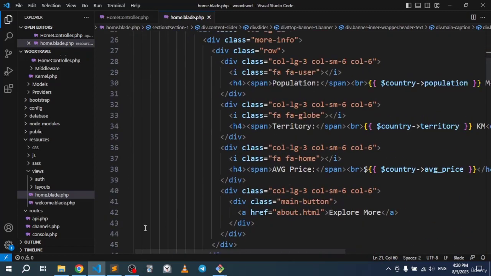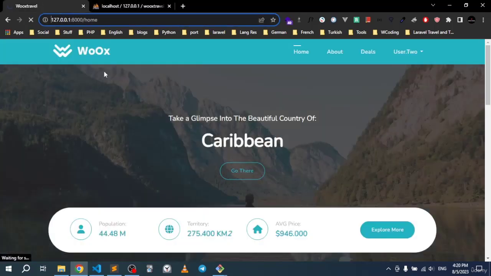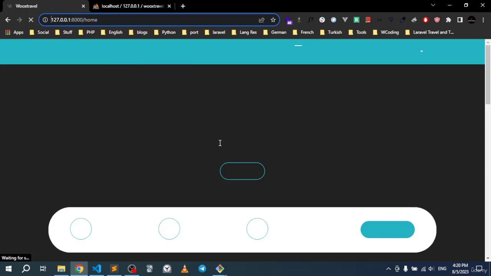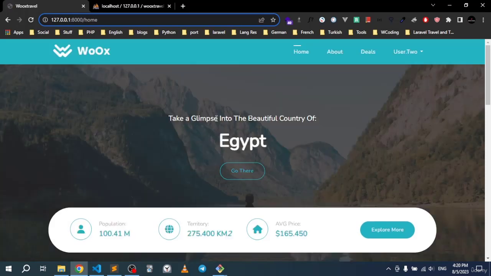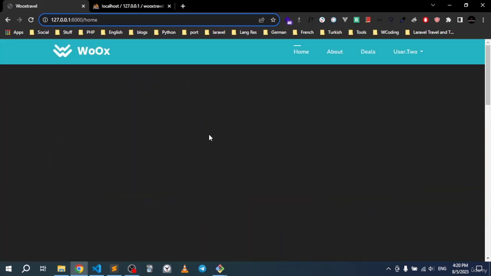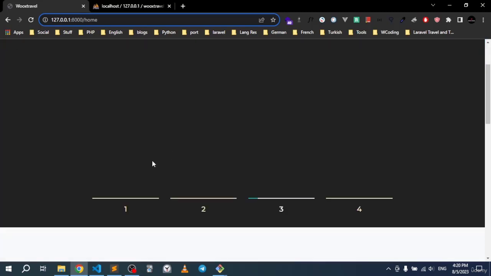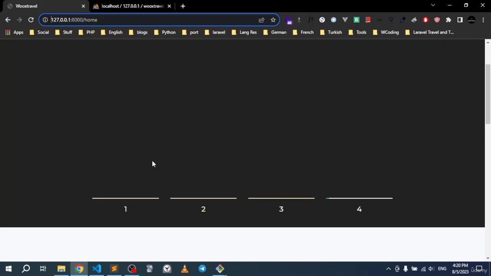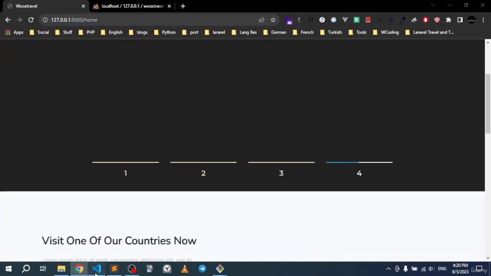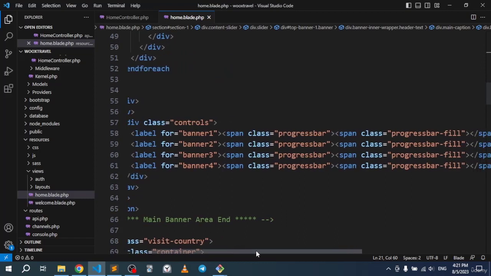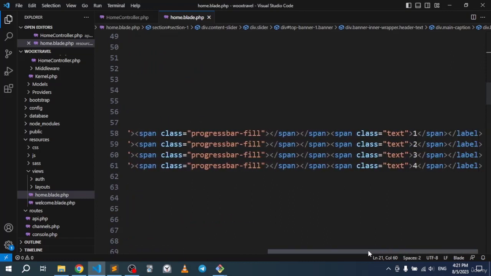So after you do this, just go ahead and save, and now this will refresh automatically, and we should actually see our data dynamically right here. So as you can see, take a glimpse at the beautiful country of, and there is the country, there is simply the data for it, and it's not showing the other country. It's simply just showing one country right there. So if I go down at the bottom, you will see these right here.